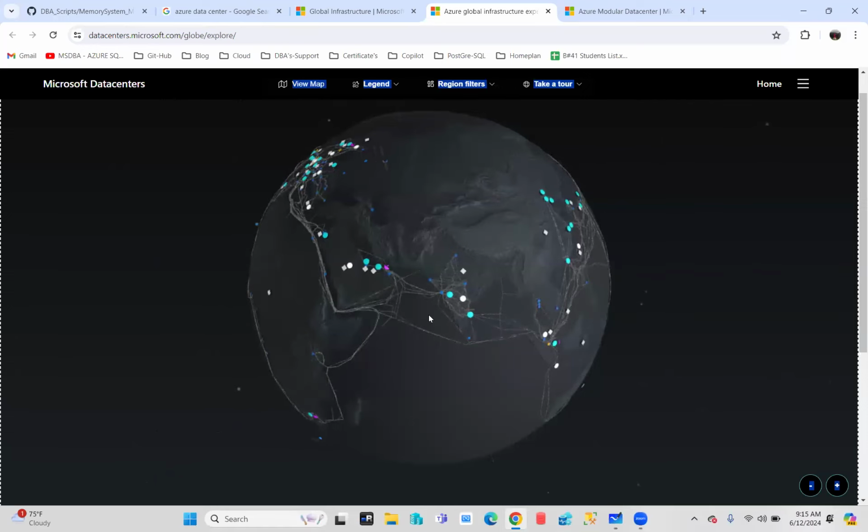Most private applications will be kept in the US only, and public applications they will keep across the globe, because maybe that application is used in India, maybe in Australia, maybe in Singapore. They will keep the public application across the globe so that users can access it faster, which makes it a little more comfortable.